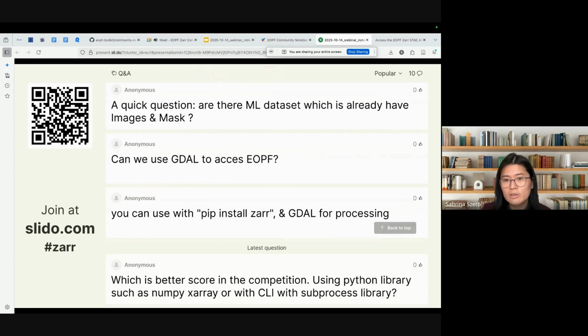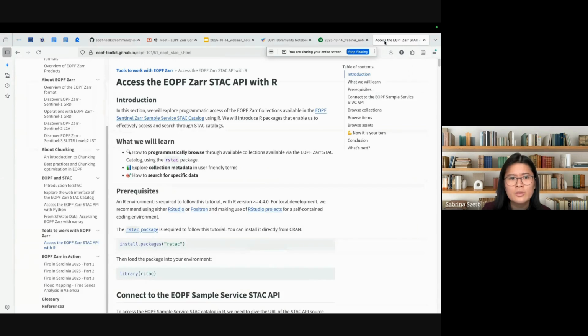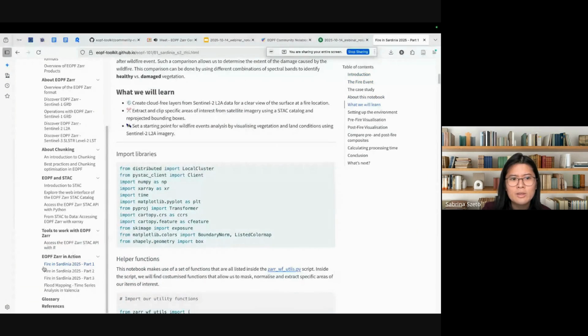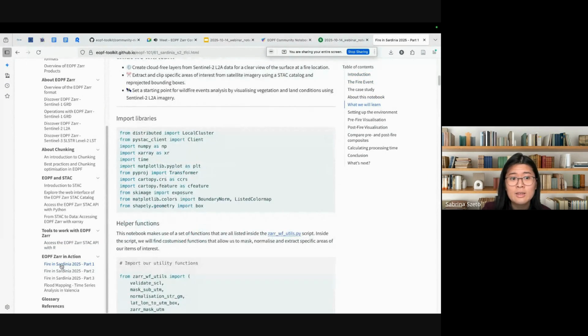So the Docker image already has all the libraries we use for developing EOPF 101 installed. You don't need to install anything unless you're trying something and you're missing it. For example, if you look at the Fires in Sardinia example in the EOPF Zarr in Action chapter, you can see a whole bunch of libraries already imported. All of these have already been installed in the Docker image, so that can give you a quick idea of what was used so far.